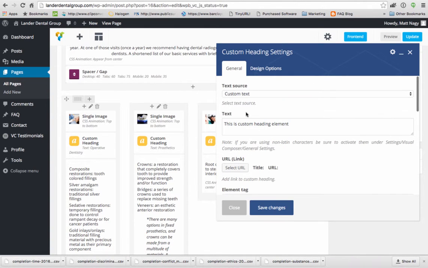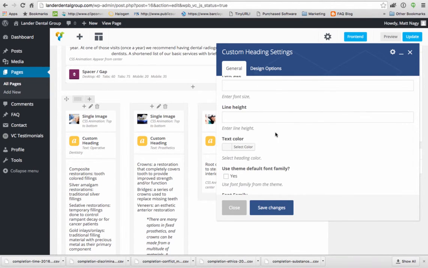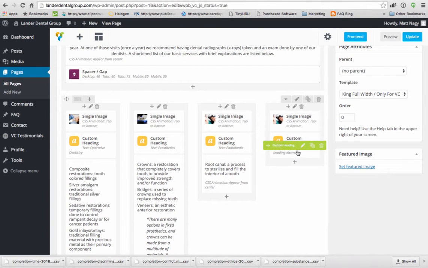It's going to give me the settings. It's got text in it already. Great. I don't know if these are different in these, but I'm going to go ahead and say save changes. So now I added a custom heading there. Again, if you want these all to match, the best way to do it is duplicate it and drag it. But this is the other way to add things.